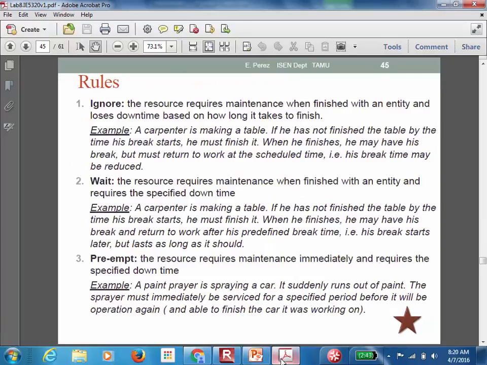is called wait. And in this one, the resource requires maintenance. When finished with an entity, it requires the specified downtime. So again, if you're making a table, you have not finished the table by the time of his break, he must finish it. When he finishes, he might have his break and return to work after his predefined break time, or his break time starts later, but lasts as long as it's shown.